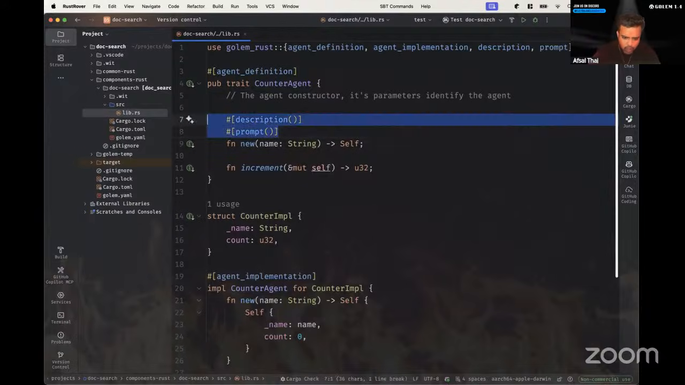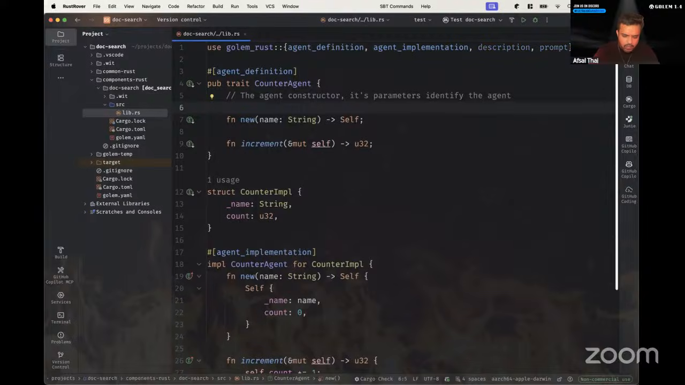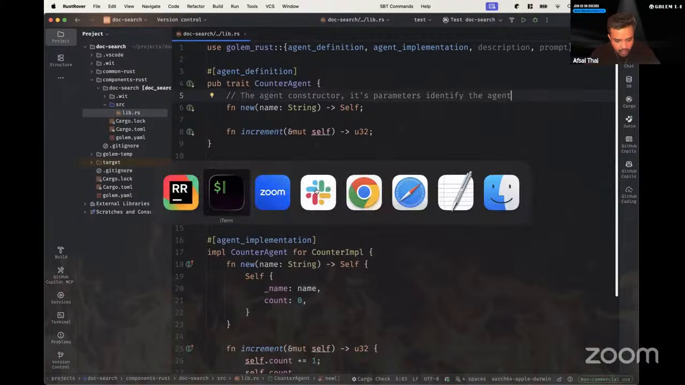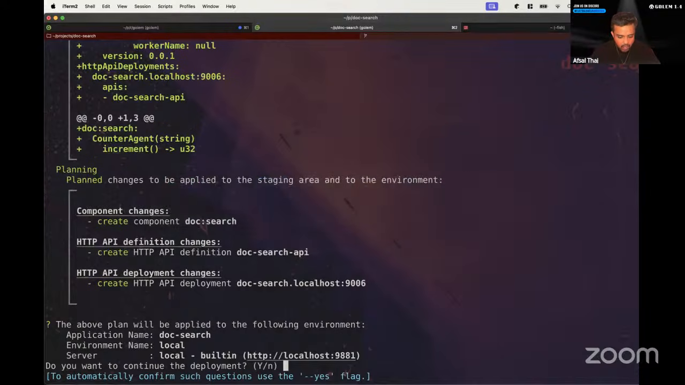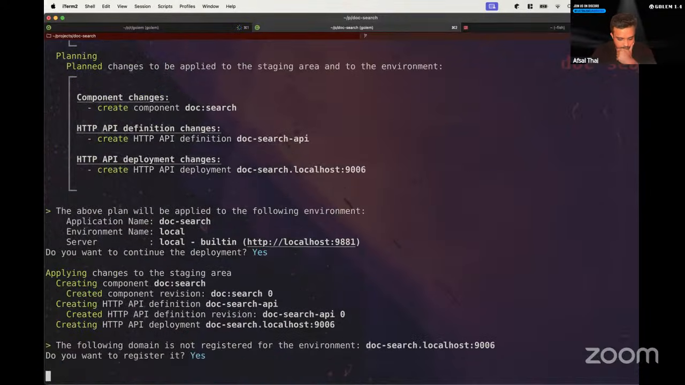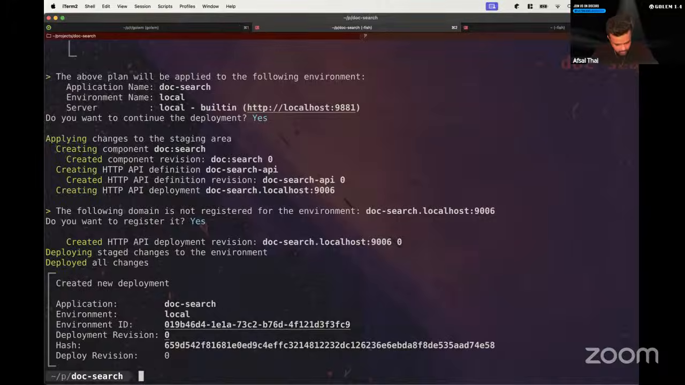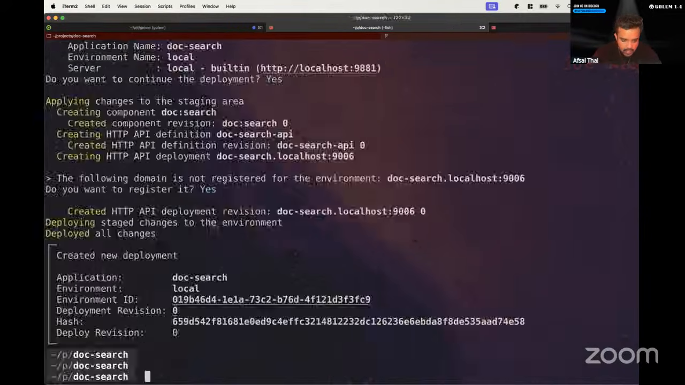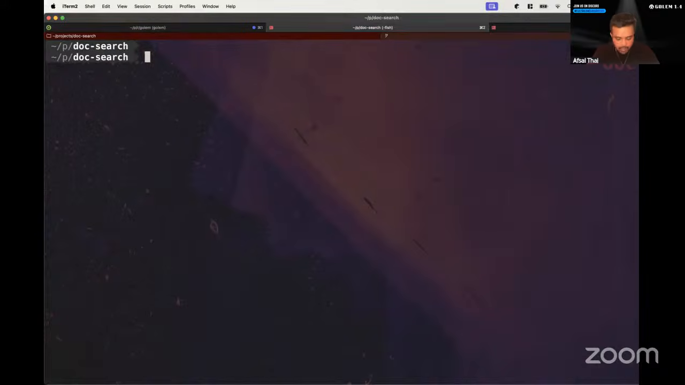And likewise, you can do that for all the methods. Again, we're not going to be using any of those functionalities, or we don't need prompt and description for this demo. So let's try this counter agent before we go ahead and implement the actual document search, which I will explain later. Okay, so this is being deployed, and it's deployed. Now what we are going to do is actually interacting with that agent, which is counter agent.